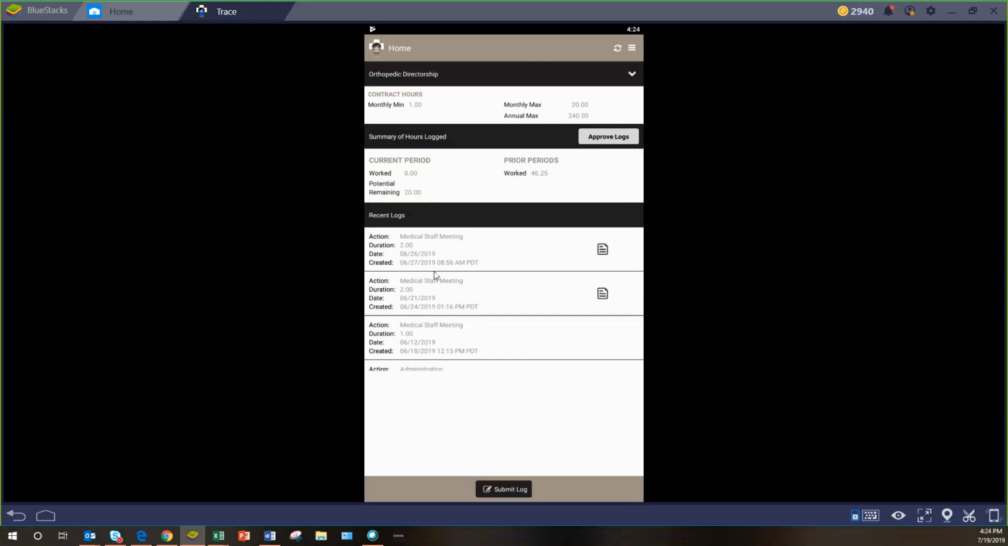a contract where we had submitted time. So this is our orthopedic directorship. We have submitted time here for the month of June. And our system is indicating to us that we now need to sign off on our timesheet for the month of June because the month of June is over. So what we would do is we would hit this flashing Approve Logs button, and I apologize, our demonstration will provide an error if I do that.